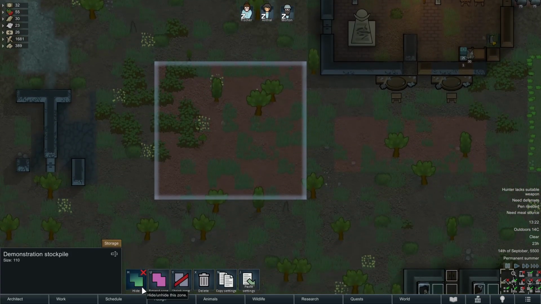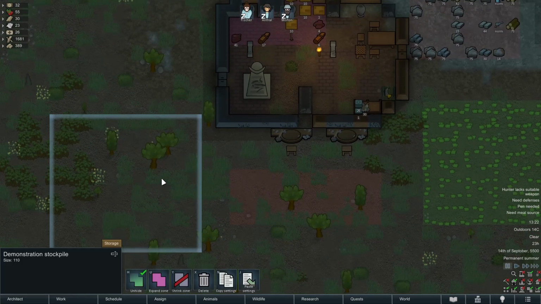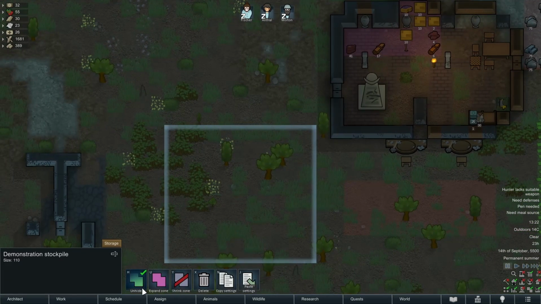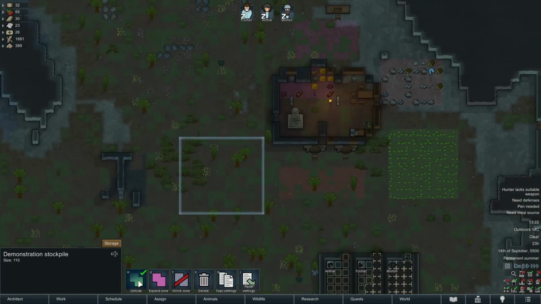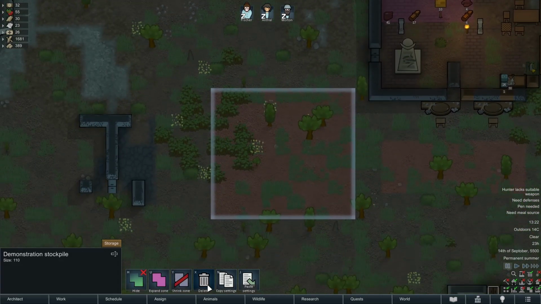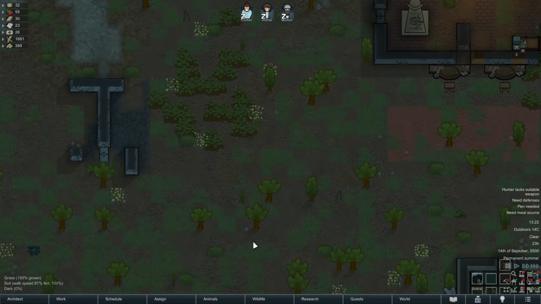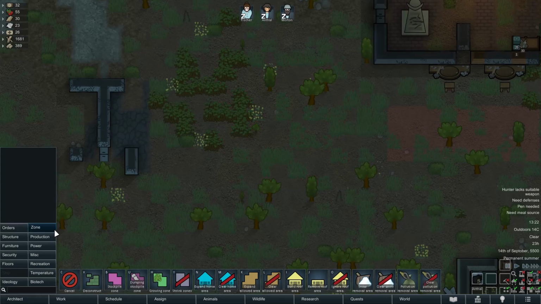Finally, if you want to hide the zone for whatever reason, you can. It is still there, except it is not highlighted, as you can see, and that's a pretty neat thing if you want to do some screenshotting or something similar to that. You can delete the stockpile, but of course that is self-explanatory.